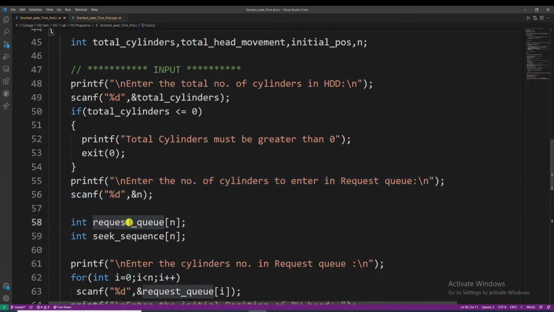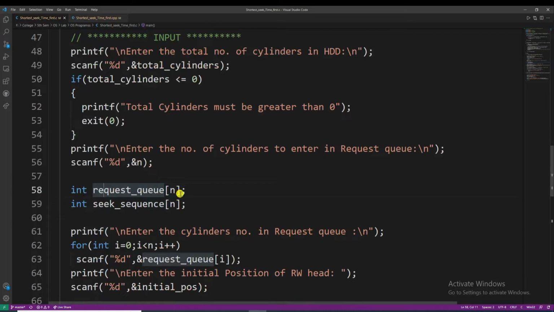Then I have created the request queue, which will contain my total n cylinders. So the request queue will be of size n, right? Let's say n is 8, so I have taken the size of the request queue as 8. So we have created a variable size array. According to the runtime value of n, this request queue will be created at runtime. This variable length array is supported in the C language. This is not supported in the C++ language.